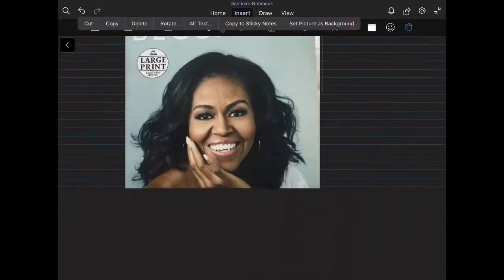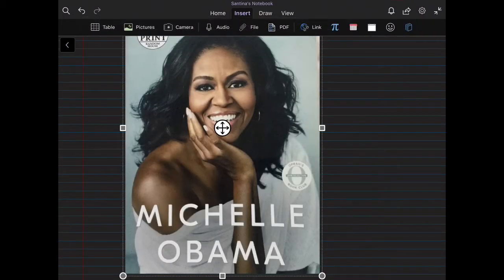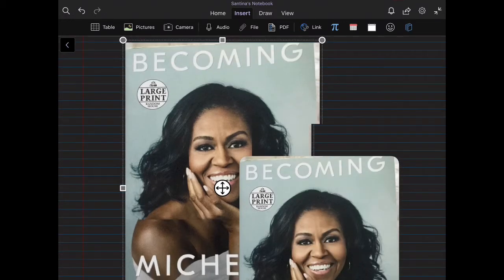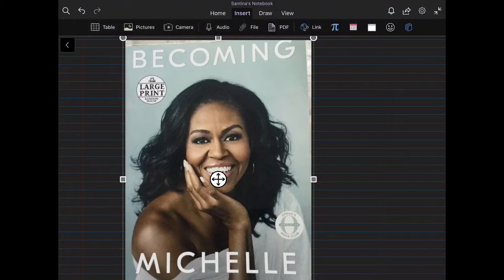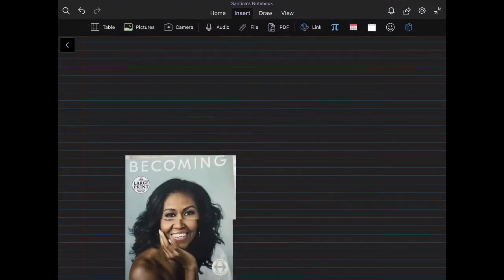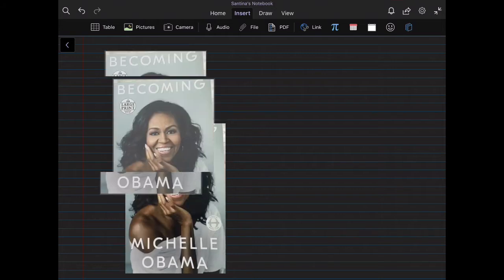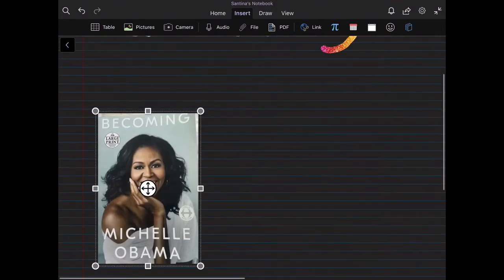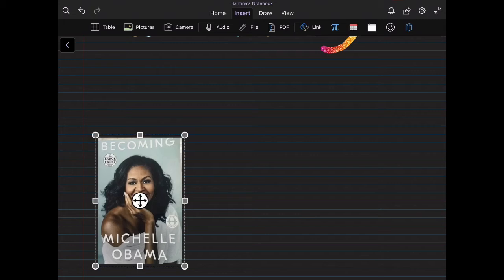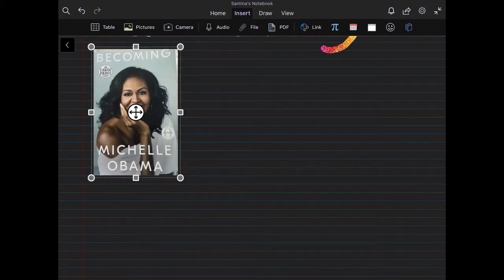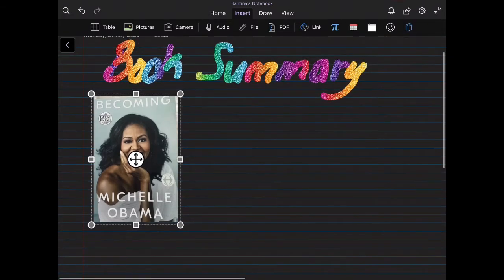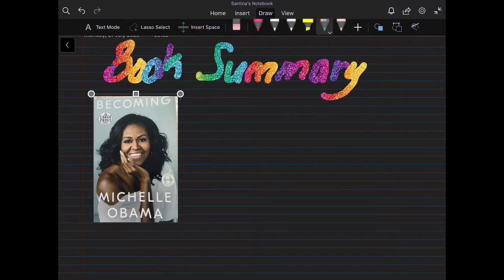This particular feature is so useful if you want to insert a diagram from class. Perhaps you took a photo of your teacher's whiteboard. You can insert it and make additional notes to it. As you can see, I'm resizing my book cover. I want to make it a little bit smaller, and then you can drag it anywhere on the page that you would like. So for example, say you're in biology class and you want to enter the heart diagram, and then you want to annotate like the different valves, the different chambers. This is how you can use this feature.